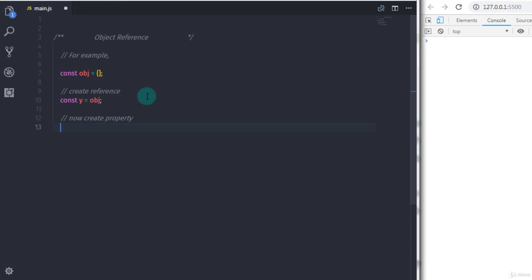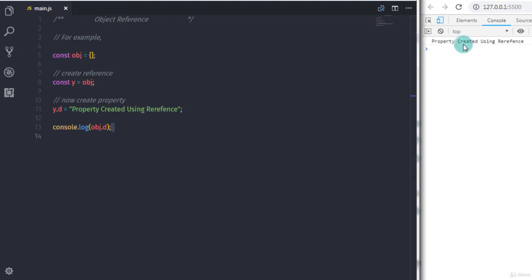So if I just say y.d is equal to, and in double quotes I will say "property created using reference", right? And when I print this on the console, so if I just say console.log and say obj.d, then you will see the property of the object is created. So when you execute this statement, you can see your object has one property created using the reference variable, right? There is a lot more to understand and we will cover everything one by one.